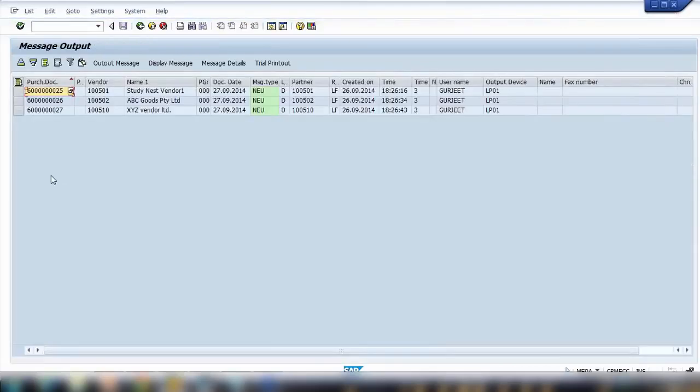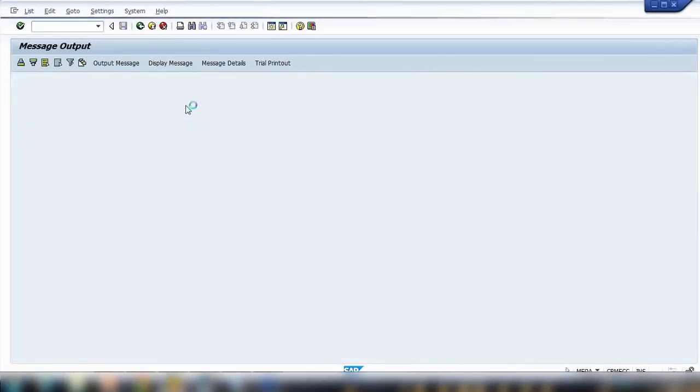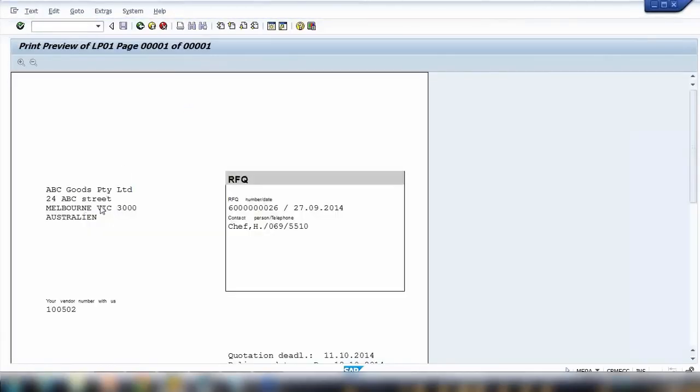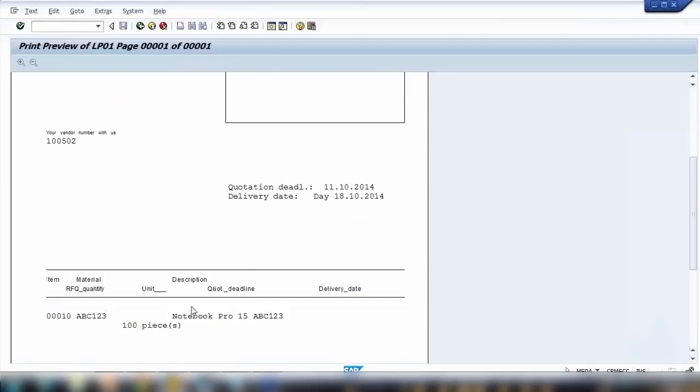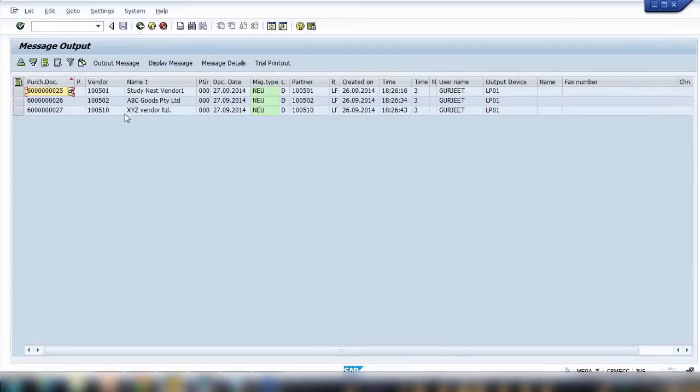And if you look at the second message, say this one, display message, it will be similar but just a different vendor. So here you can see it's ABC Goods Company, and that's the address. Okay, there's a document number, date, and everything. Scroll down, you can see the item number, pieces, and everything. Okay, so once you're happy with everything, then you can select one and click on output message, or you can select all. I can select all by clicking on this select all button and click on output message.